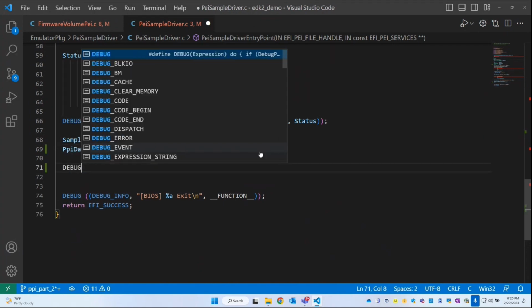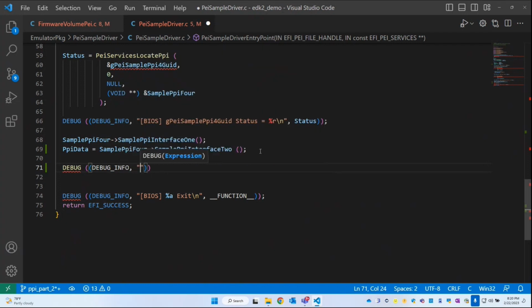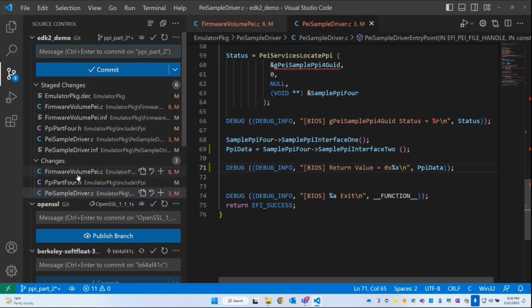Okay, DEBUG underscore INFO, some keyword, return value is equal to 0x%x new line character, comma, PPI data.